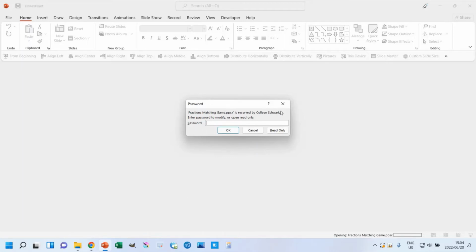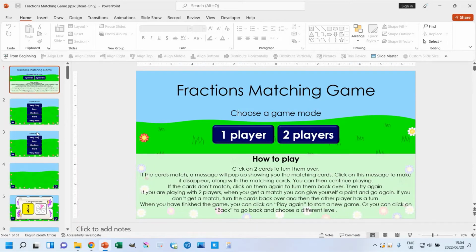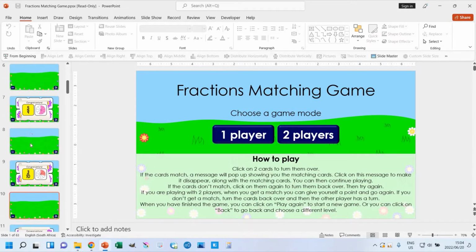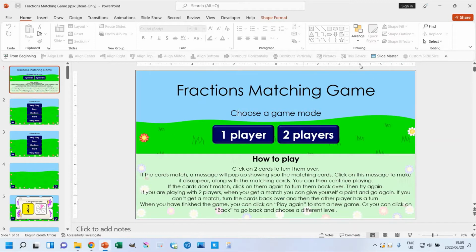But you can see over here it has now brought up this thing asking for the password. So they would need to know the password to be able to open it. So if they don't know the password, they would only be able to click on Read Only. So if they click on Read Only, you can see now it opens up in editing mode. But what I have done for you is I've made it so they can't select anything here, because I have put a transparent shape over this, which means that they can't access anything underneath it.